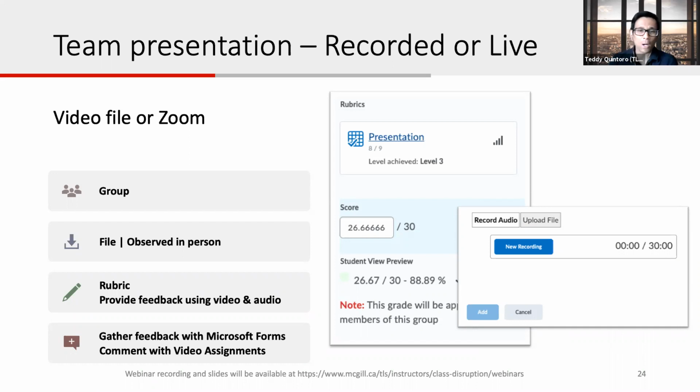And as another option, you can also have students evaluate each other, either groups evaluating each other's presentations or students evaluating each other's contribution in the team.